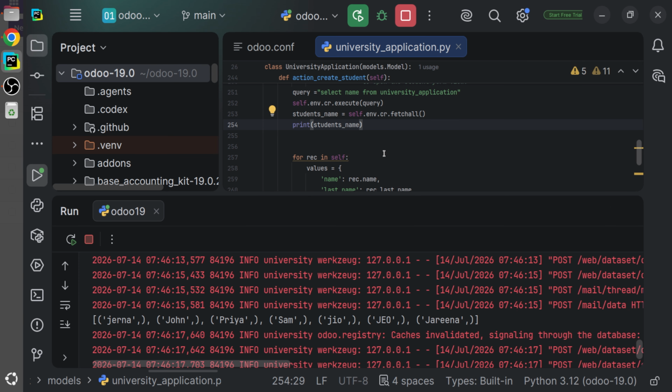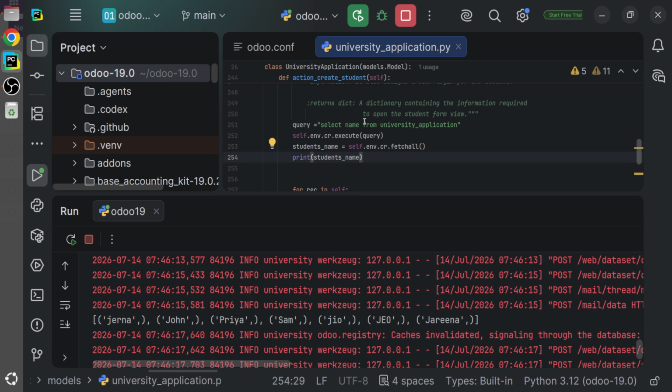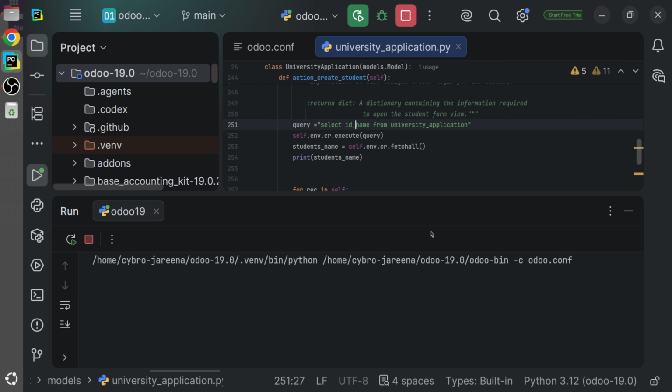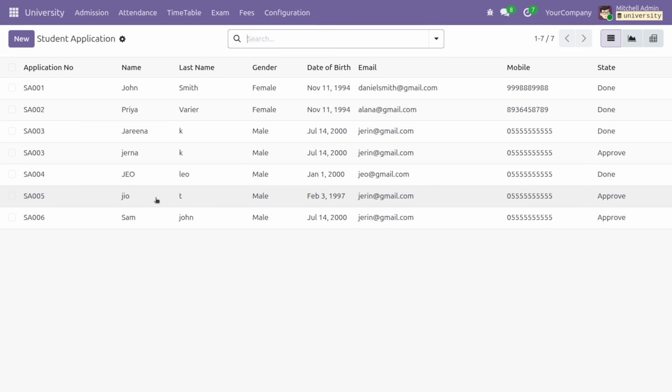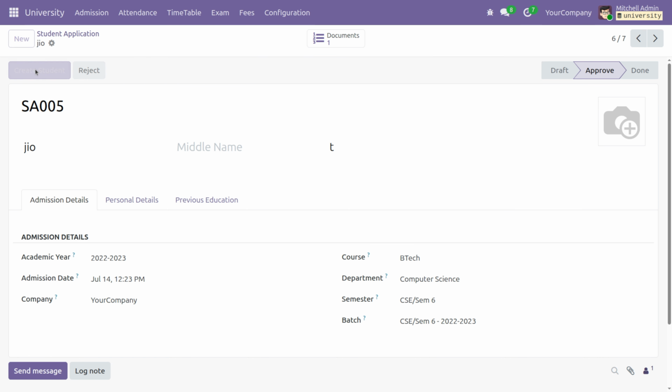Now, if you want to get the ID as well, currently we are only getting the name, right? I just want to pass the ID. Okay, let's imagine I just want to get the ID of each of the students. So let me run it, and again, let's consider another student over here.